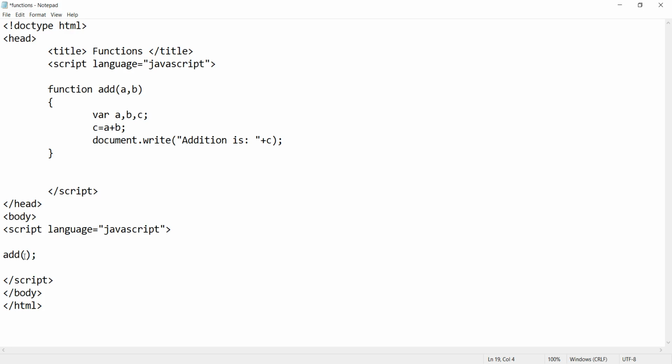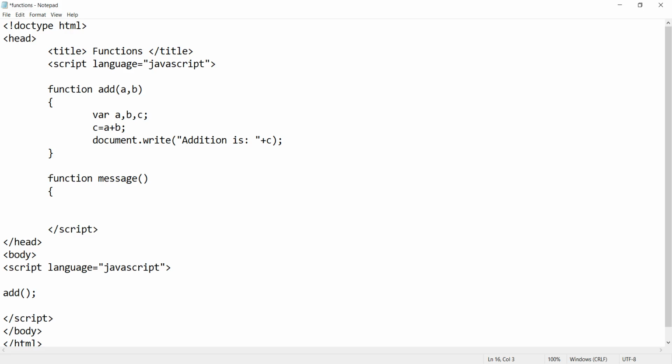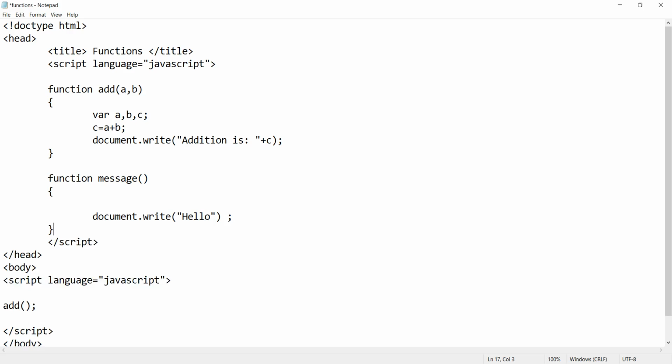Now I will create one more function, message. It is the same as the last program: document.write, and I just pass a string, "hello", and close the function.